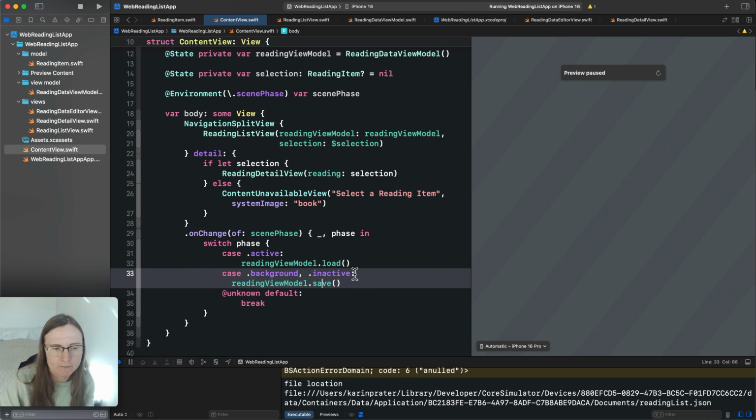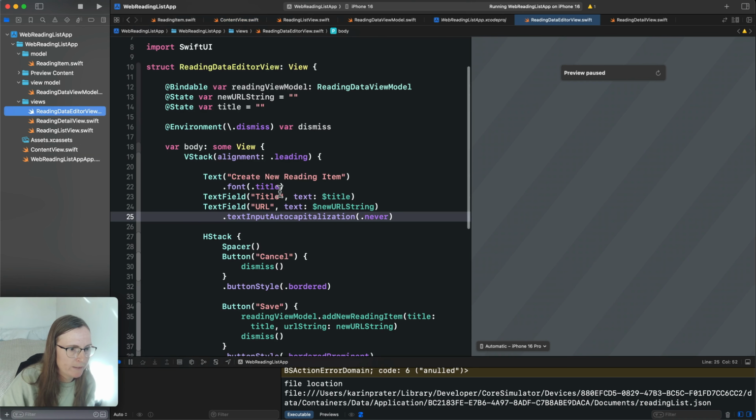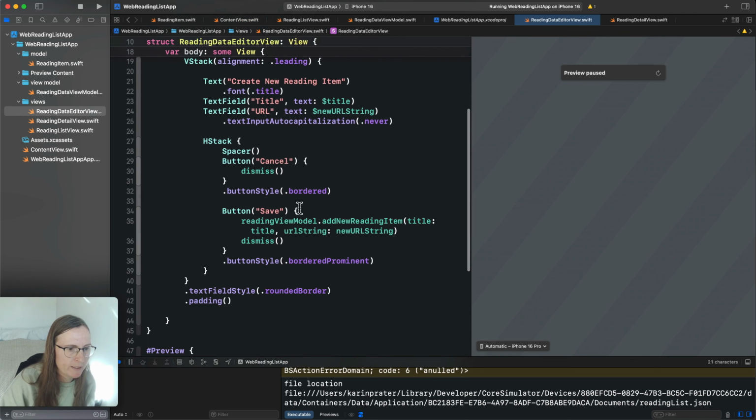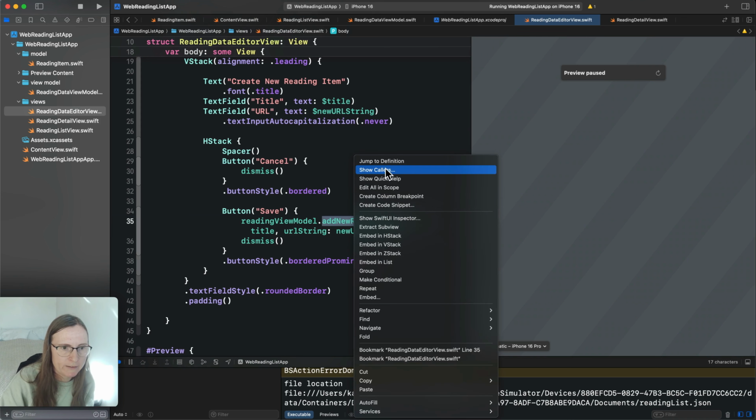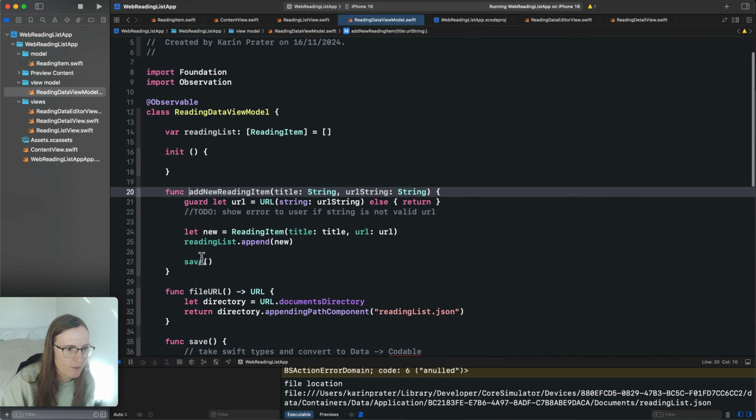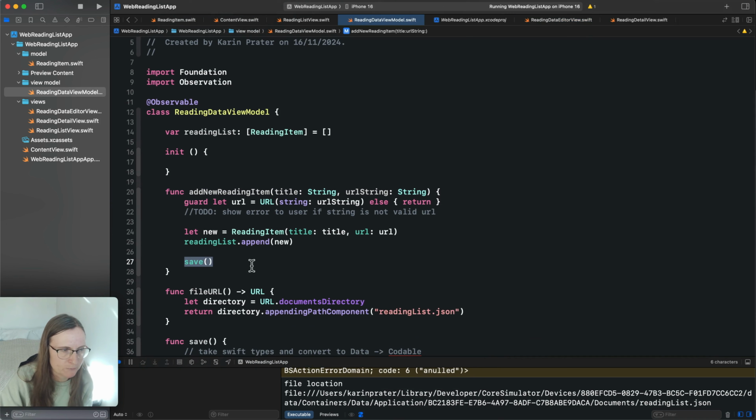Additionally, you can save this information also on important time steps in your apps. For example, when I create here a new item, which is happening in the editor, when I press here save, then also this view model, in addition to creating this new item and adding it to the UI, is also going to call the save to disk.